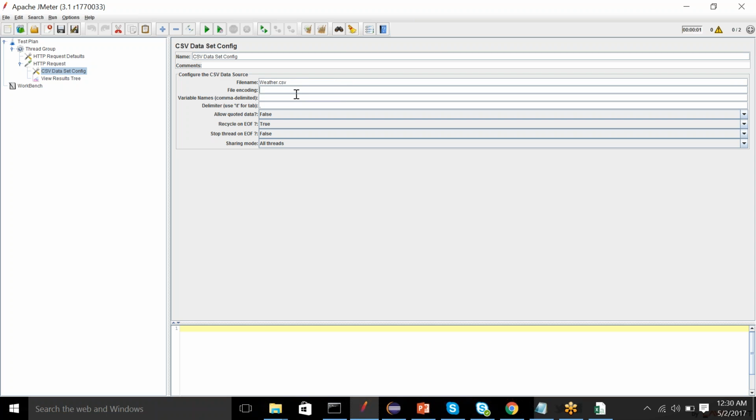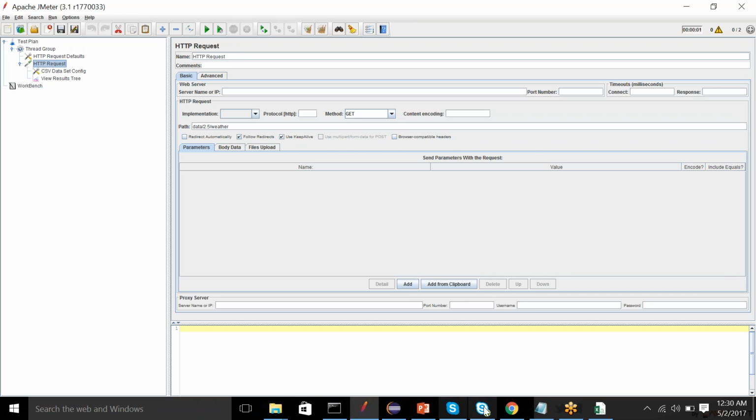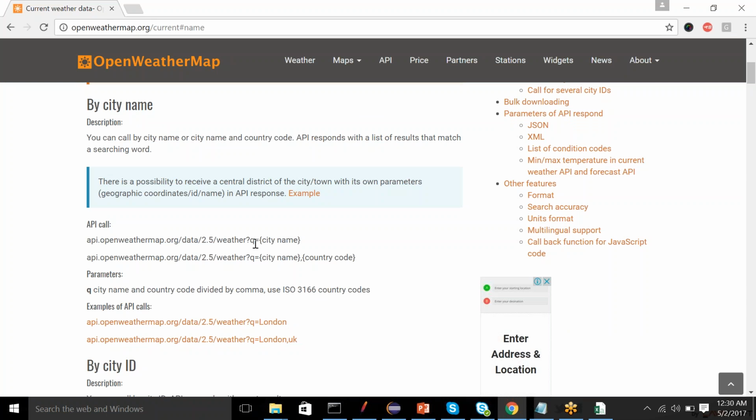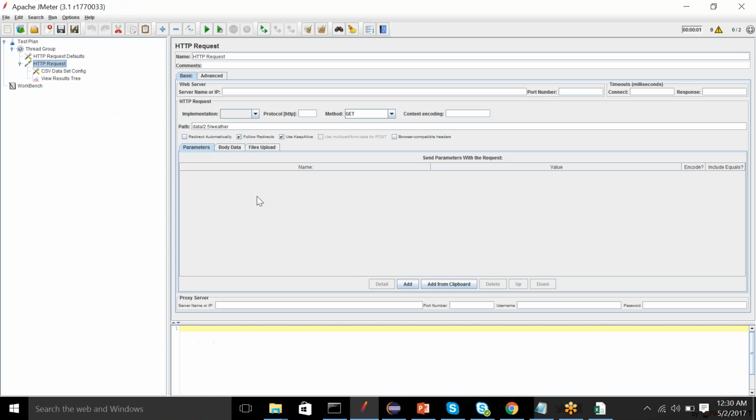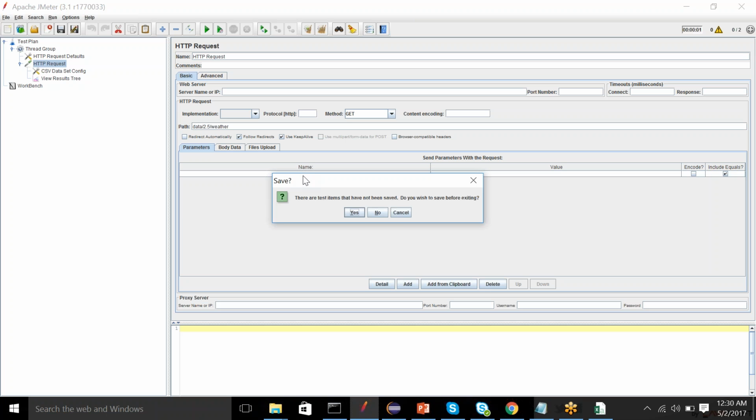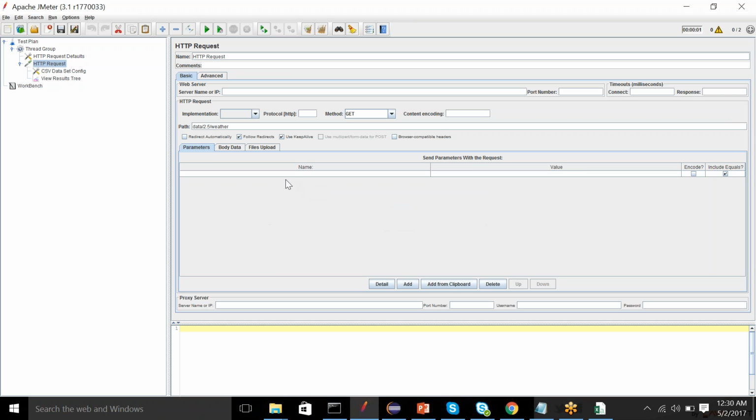File encoding is if you're using some kind of encoding for your files. Next is the variable name and delimiter. First of all, as we were discussing, the variable name is Q. I'll add a variable to go with my, cancel Q. For example, we are talking about the locations, so let's name it location.